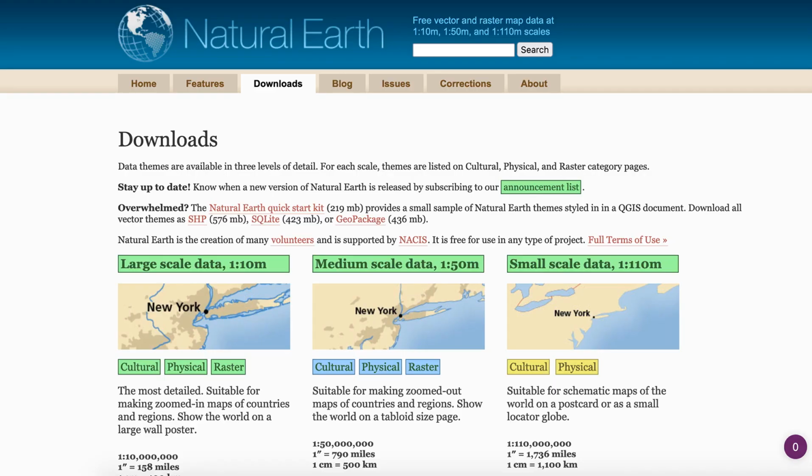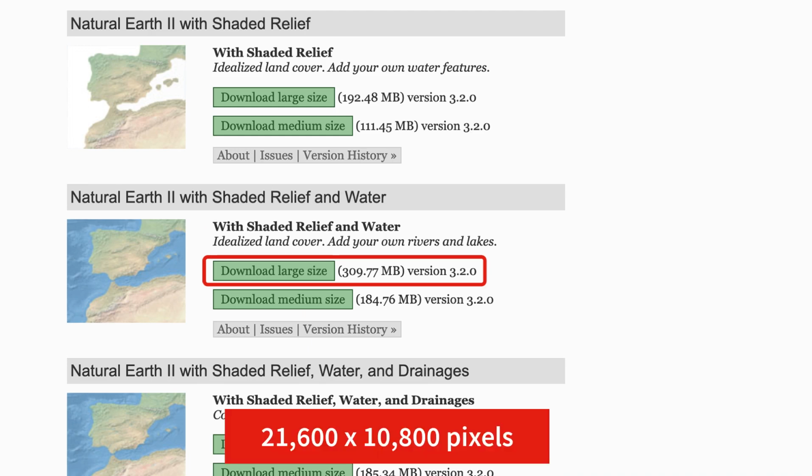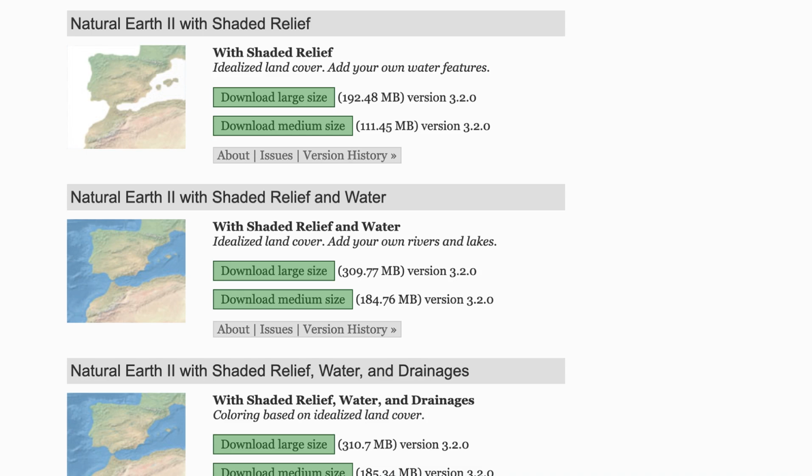Natural Earth shaded relief files of the entire Earth are available in two scales, 1 to 10 million and 1 to 50 million. Within the 1 to 10 million scale files, two downloads are available for each type of relief. A large one, 21,600 by 10,800 pixels, and a medium one, 16,200 by 8,100 pixels. To give you a point of reference, the large files are 6 feet wide at 300 ppi, and the medium ones are 4.5 feet wide.